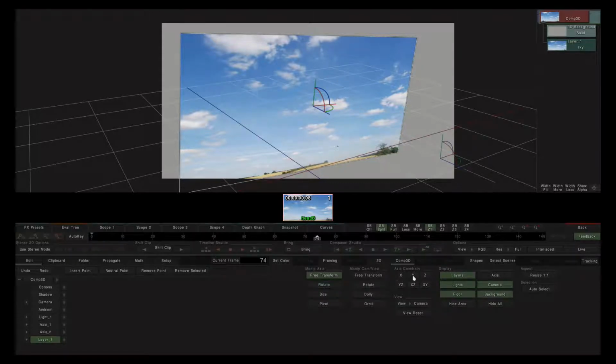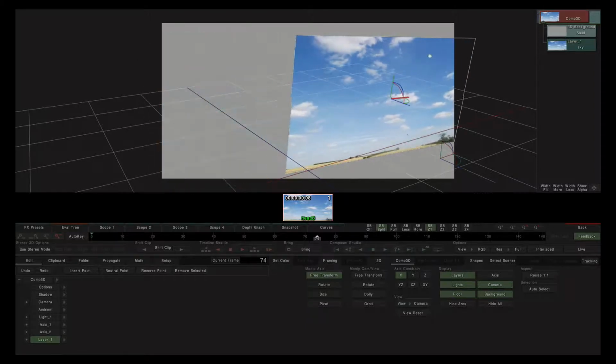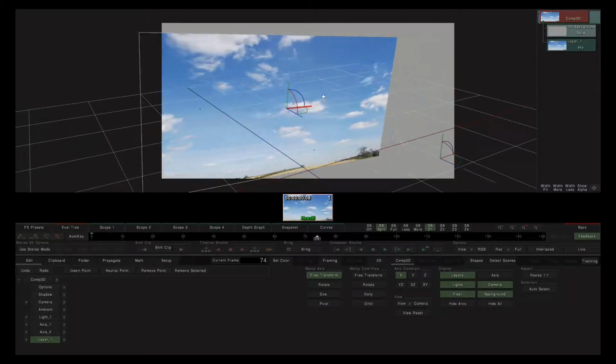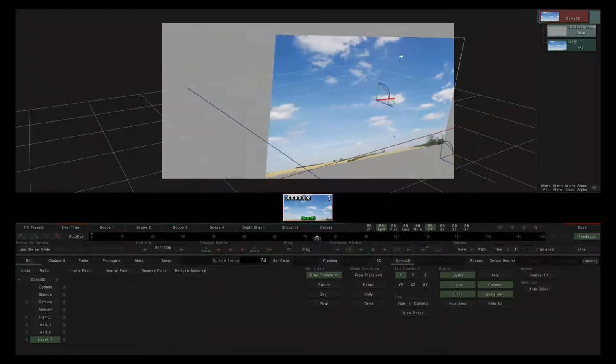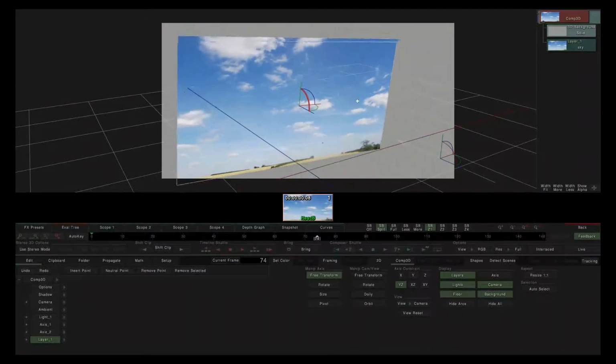We can also set constraints here. So constrain in X. No matter what I do with the mouse, we're only making an X change on the picture. And that's its local X change. So that's the X with relation to the screen plane. Or I could reverse that. So now the movement will be everything but X.